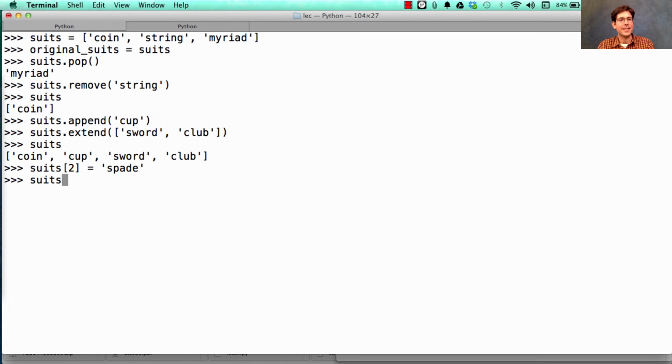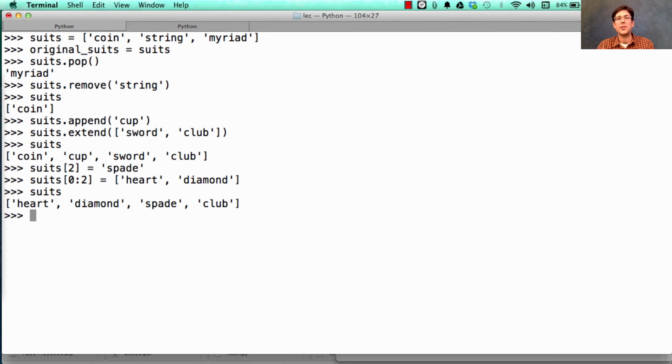And then the French decided to change some of the suits. And so the coin and the cup went away, and they were replaced by the heart and the diamond. So here are the suits that appear in a modern American deck: heart, diamond, spade, and club. I believe they're also used in France. Okay, way up at the beginning, we bound original suits to suits. Let's see what original suits is now. It's the same as suits.